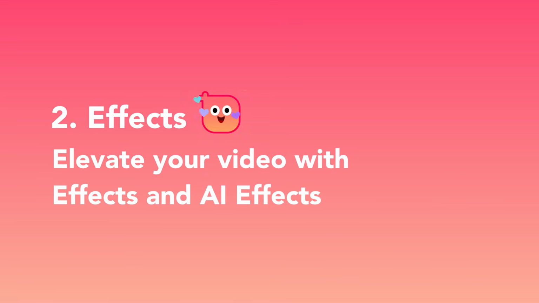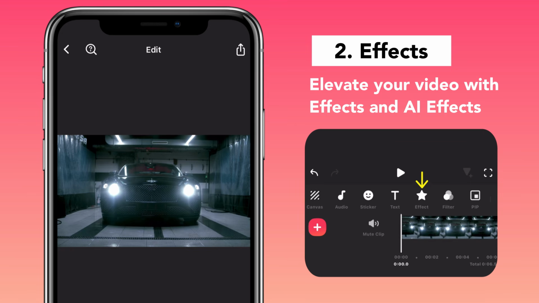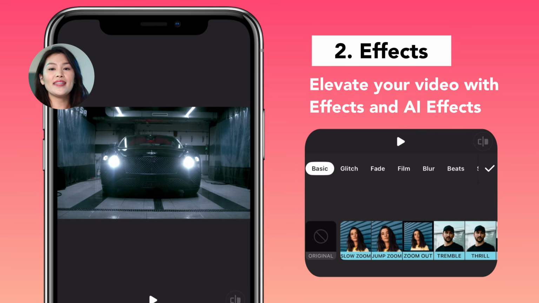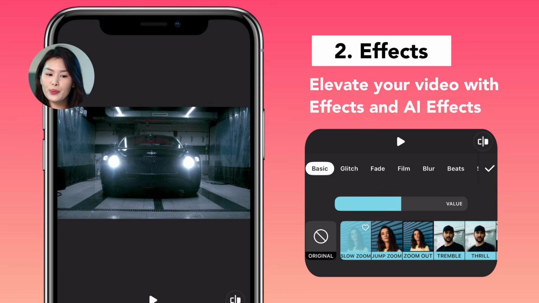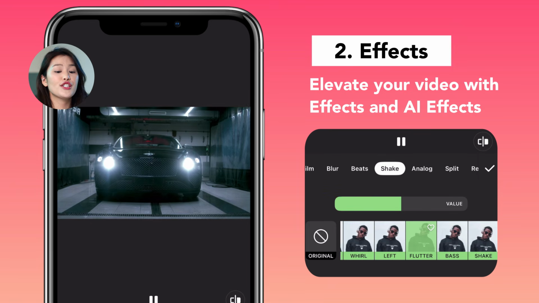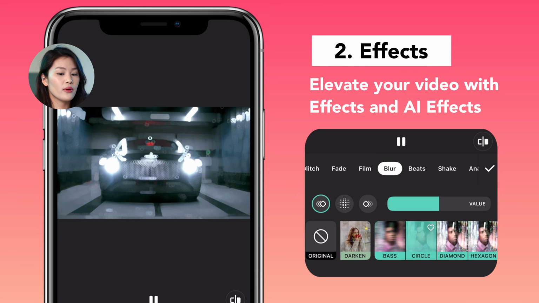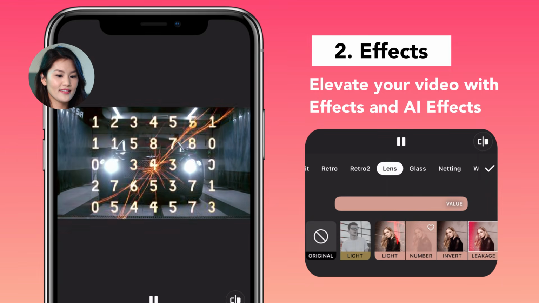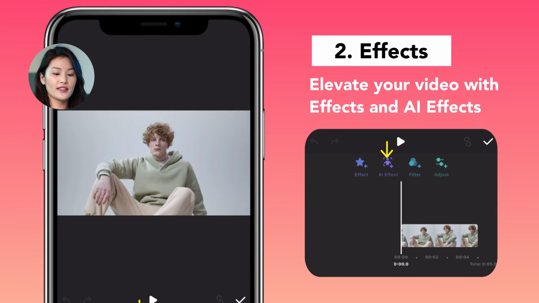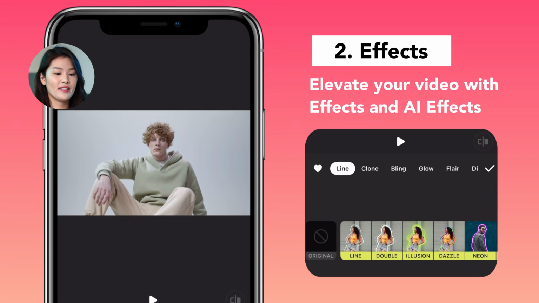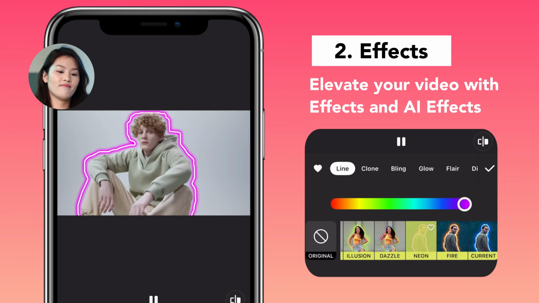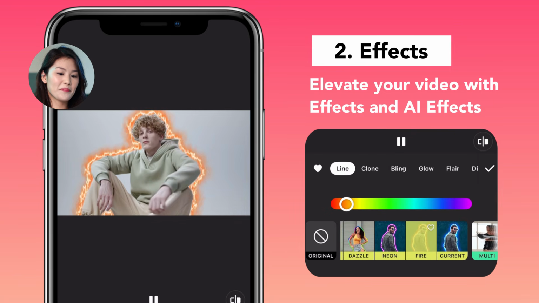Next up, effects. Add effects or AI effects to give your video a little more impact. For basic effects, you can try zoom, shake, blur, or lens for that vintage cinematic feel. With AI effects, you've got options for every shot, for your face and your body, so you can play around with them.